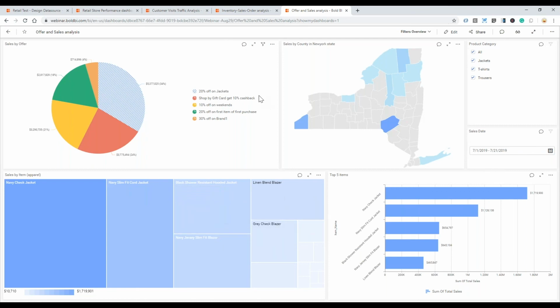Similarly, for this 20% off offer, we can see how the sales have been impacted in different counties of New York State. This is the map of New York State, separated county-wise. And these are the top 5 items that have been sold in this category with this offer.